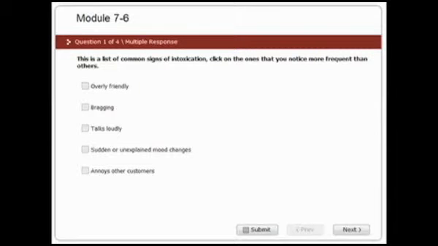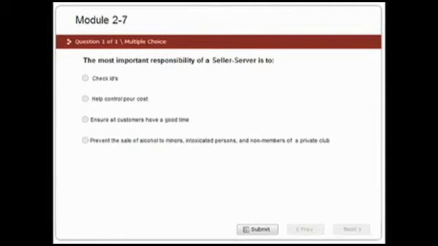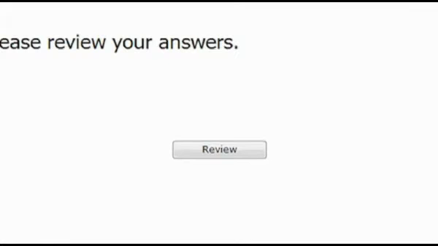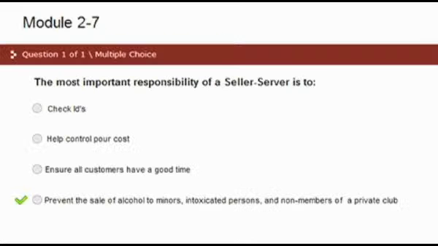Different types of interactive activities. Each interactive activity will include instructions. Multiple response: these activities will have a question as well as multiple correct answers you can click on. Multiple choice: these activities will have a question as well as multiple answer choices you can click on. Only one of these choices is correct. After you have finished answering the questions, you can click on Submit, which will bring up a page that says, "Please review your answers." From here, you can click on the Review button, which will show you the correct answer to the question. The correct answer will be the answer with a green arrow next to it.